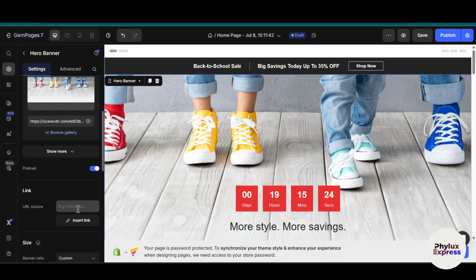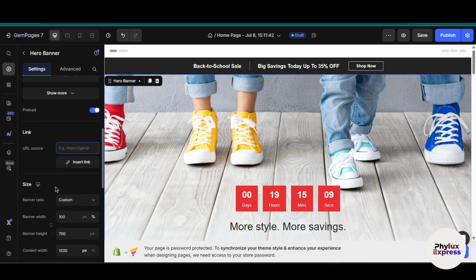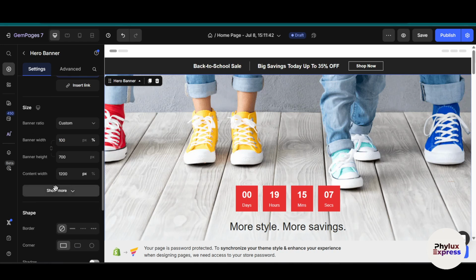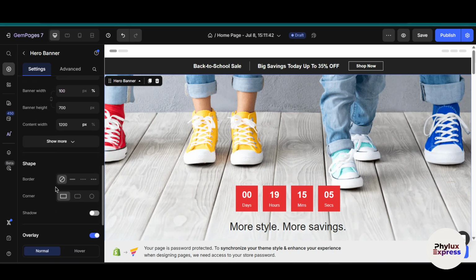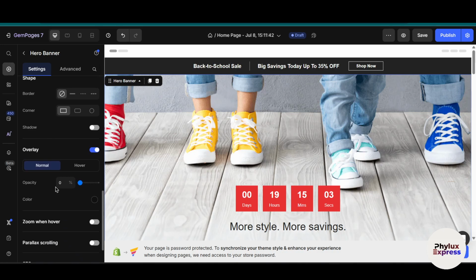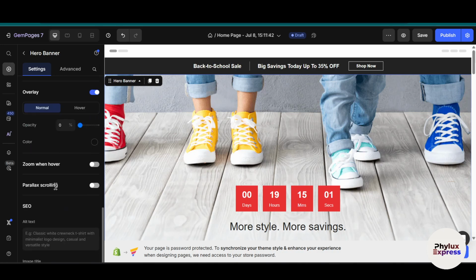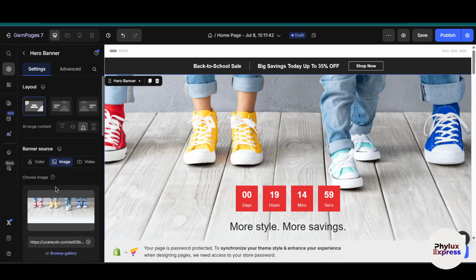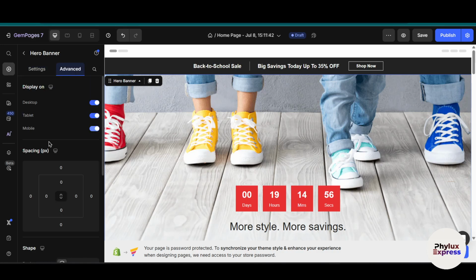Now if you want to link a source, you can just insert a link over here and click on insert. Whenever someone clicks on this, it will redirect to whatever you have inserted. If you scroll down, you can customize size, shapes, overlays, and you have a lot of different settings. Start exploring and you will get it.